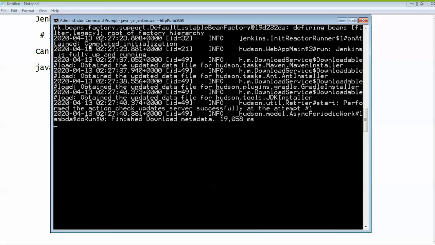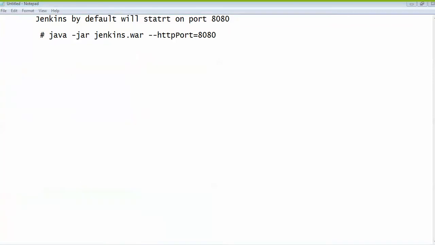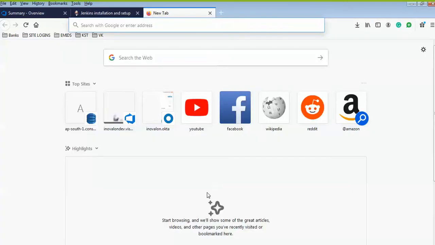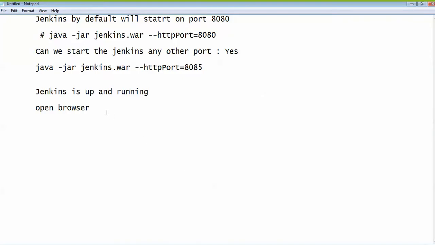Once you see that message, what message should you see? You should see a message that says Jenkins is up and running. You should look for this message. Once you see that, then open your browser. I'll open a new tab like this. Then you have to enter some address here. What you have to enter, I'm going to give you now. You have to enter like this.